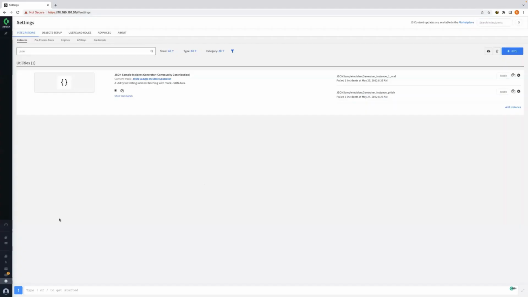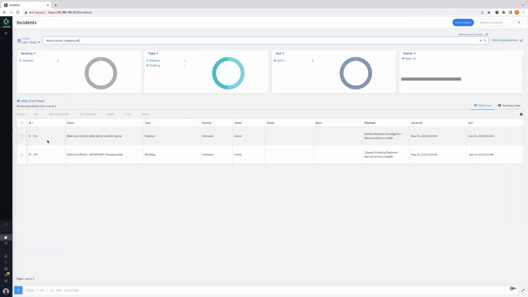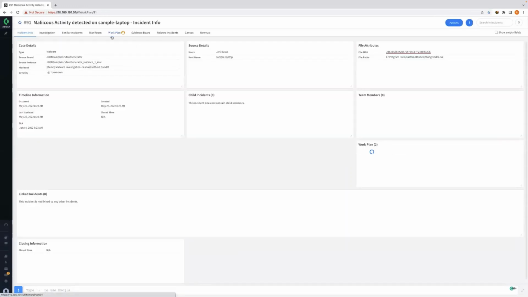So if we go back to the incidents page where the incidents were created from those instances and look at the playbook. So go to the work plan.